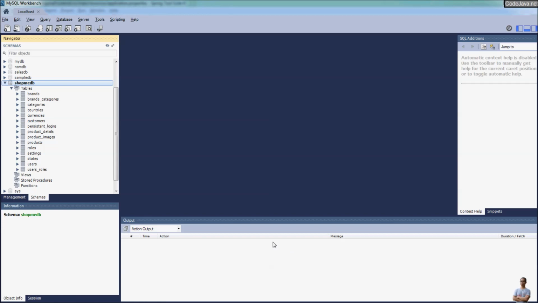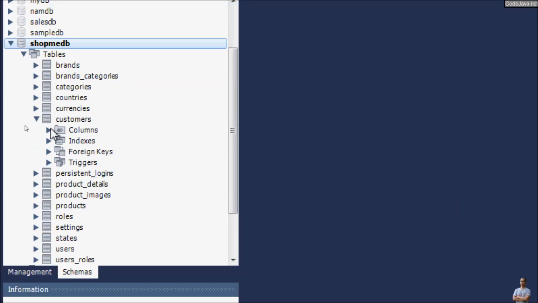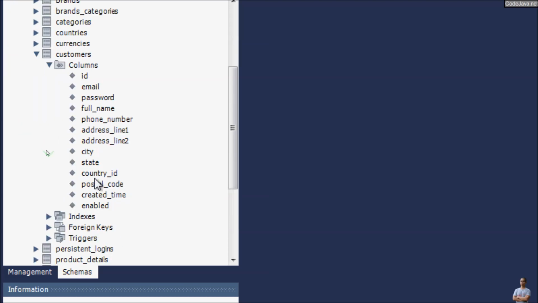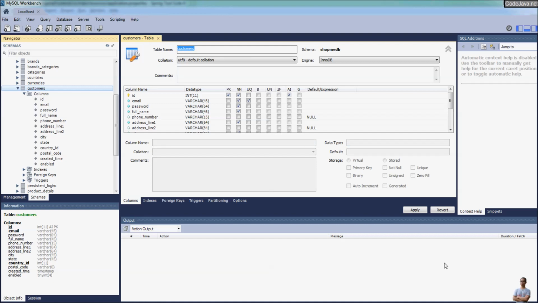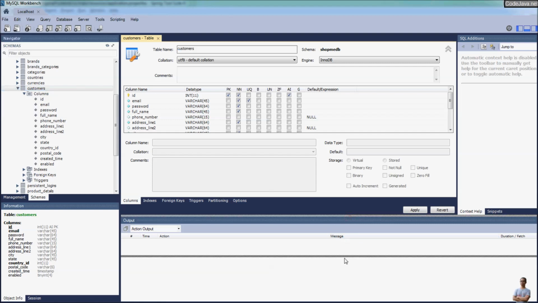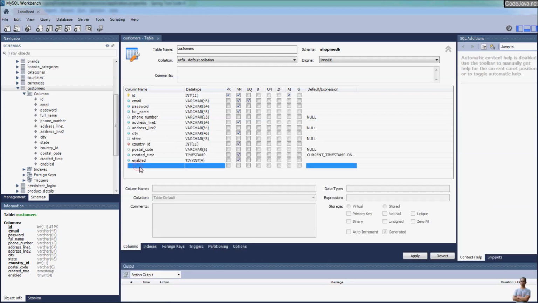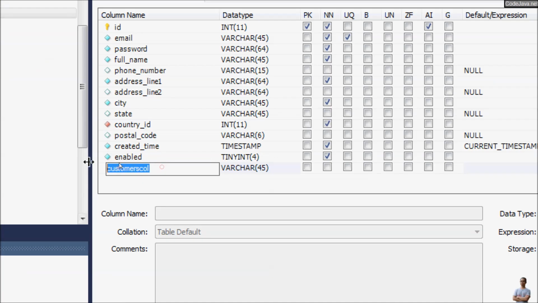This is MySQL Workbench, and to implement the email verification function, we need to update the customer table here to have a column to store a random unique verification code. As you can see, these are the columns of the customers table, and we alter this table and add a new column. So when a new customer is registered, we will generate a verification code.